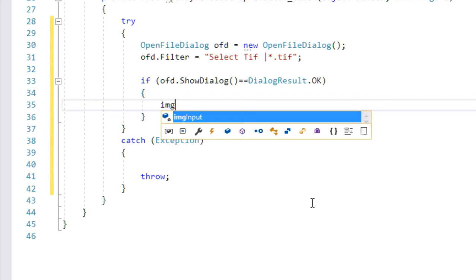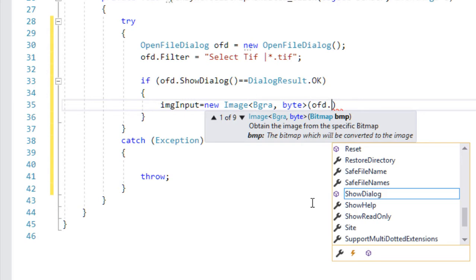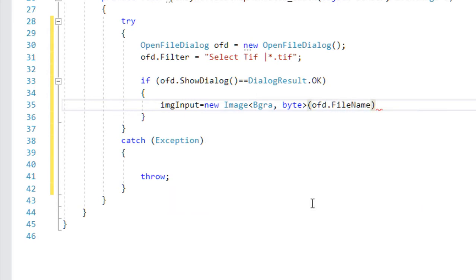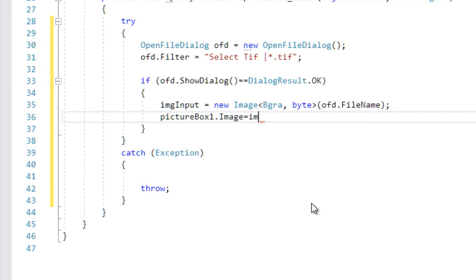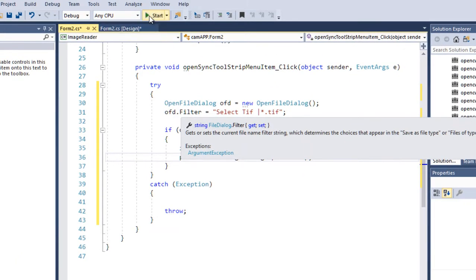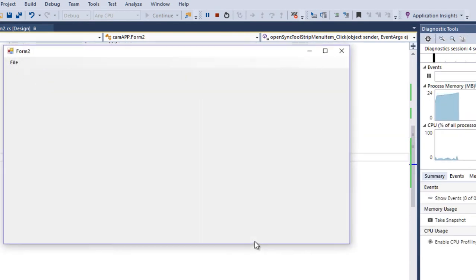And now I am going to read imgInput equals new Image and provide the openFileDialog.FileName. So simple. And then I display that one in pictureBox1.Image equals imgInput.Bitmap. So let me hit run and check it. So File, Open Sync.